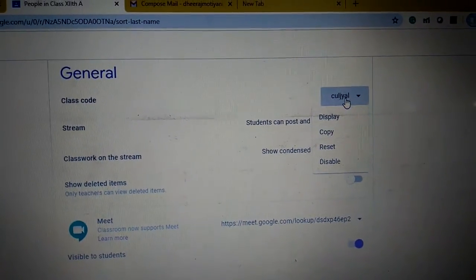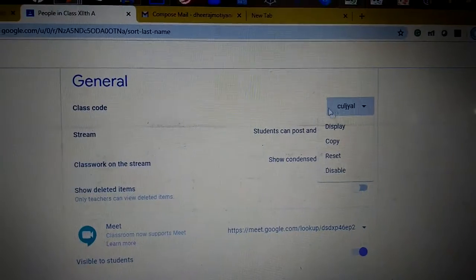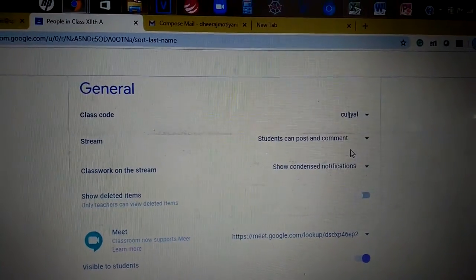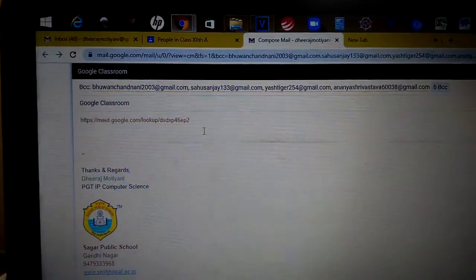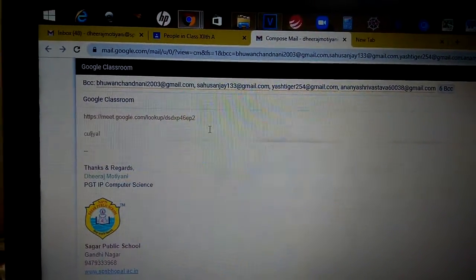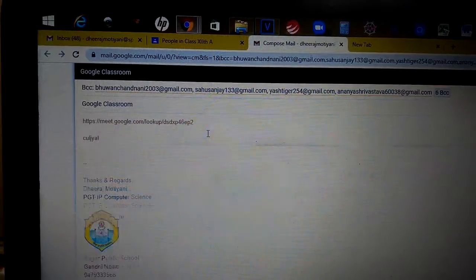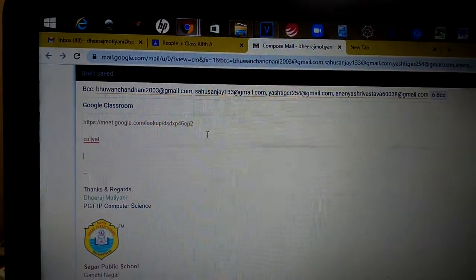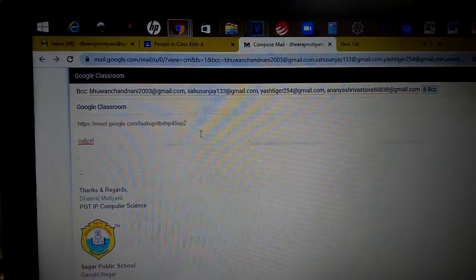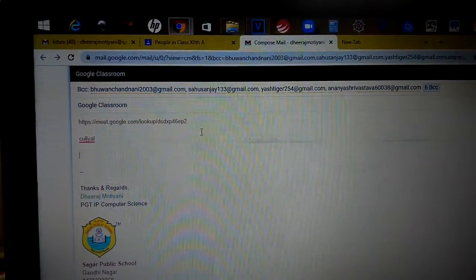You can copy the class code as well. Okay, and you can just paste the class code here as well, and give the timing here, whatever timing you are having or whatever you have scheduled the meeting. The mail has already been shared with them.